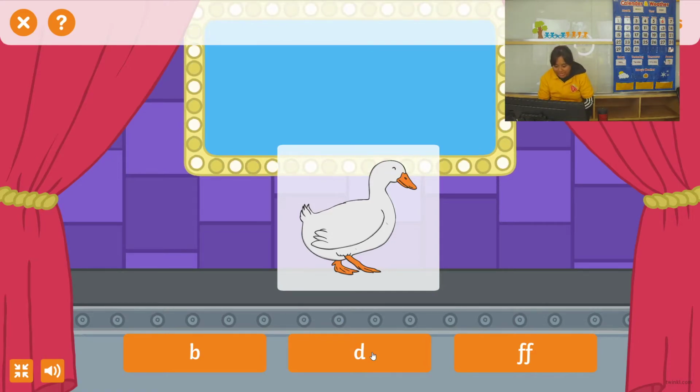Okay. Now, next one is a duck. That is a duck. Okay. So, this alphabet is B. B. B. And this one is the letter D, and it makes this sound. D. D. And this one is the letter F, but it's double F, so it sounds like this.